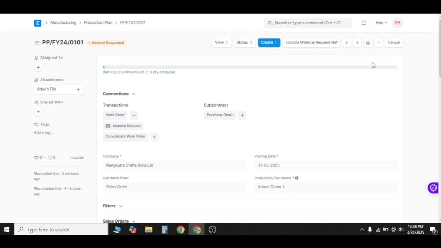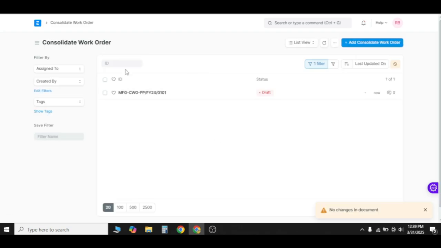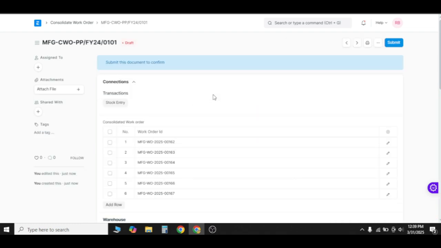In the production plan, under the create button, we have given one button called consolidated work order in-house. If I click on this button, it will create a consolidated work order screen, in which I will be able to see all my work orders for this production plan. I'll click on this and show you how it works. You can see a consolidated work order. This is a custom doctype. Here it created one document for this production plan.